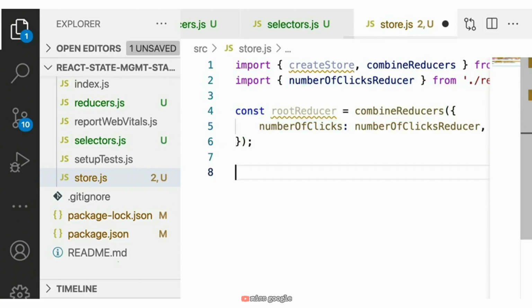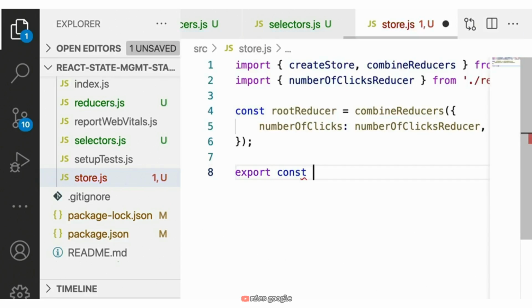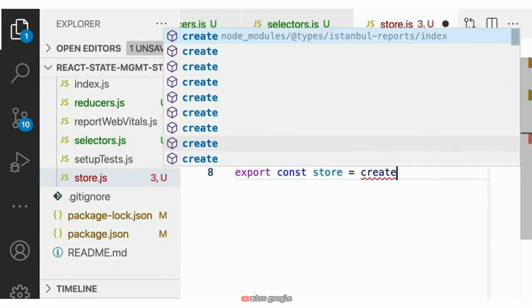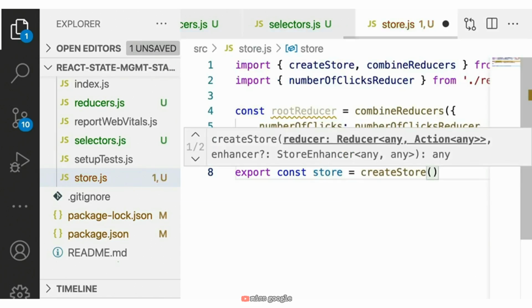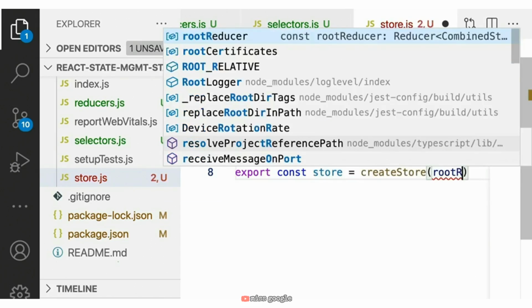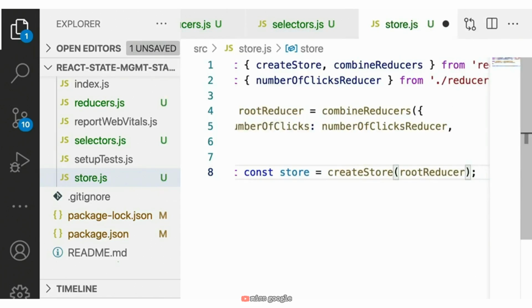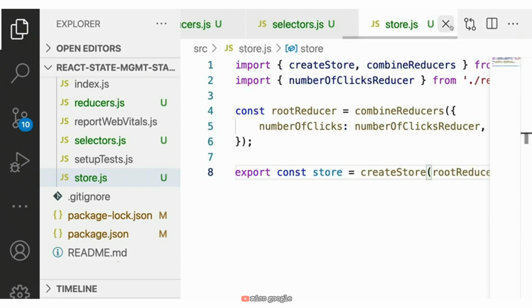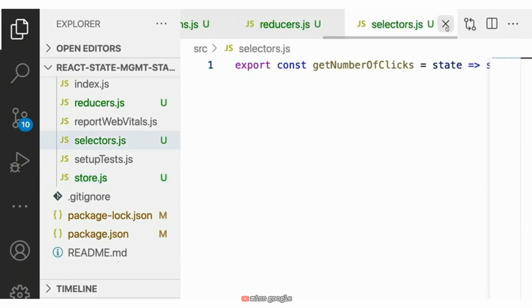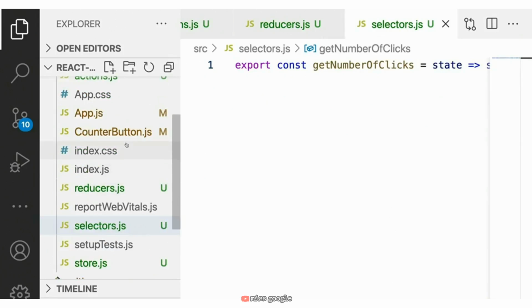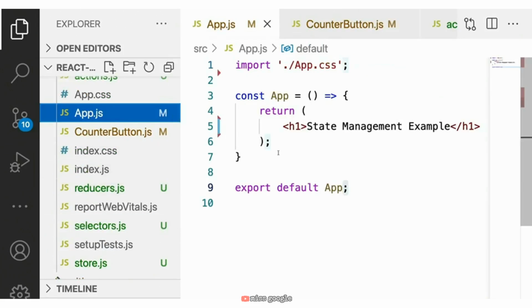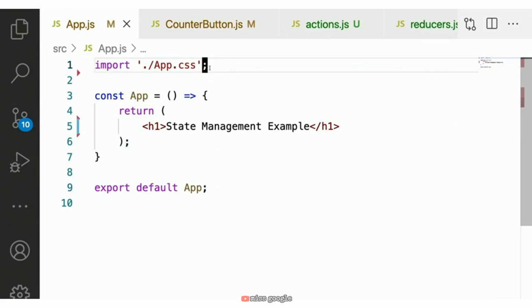All right, now that we have our root reducer, the only thing we have left to do is say export const store equals createStore and pass our root reducer to it as an argument. And that's how we create our Redux store. So now that we have the store, which is going to contain and manage all of the data for our application, what we're going to do is open up our app file and add the Redux provider to our application.